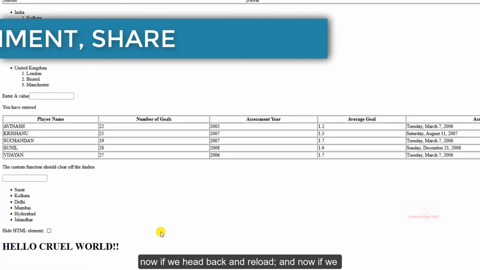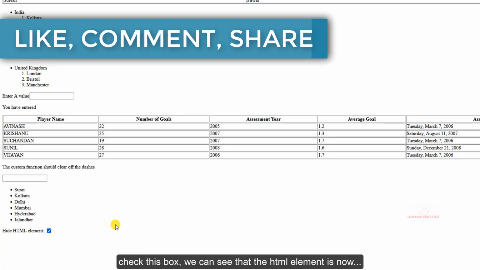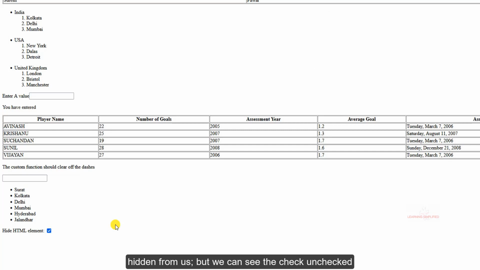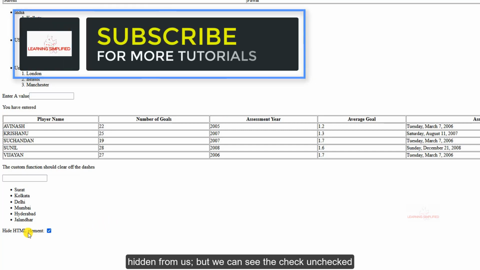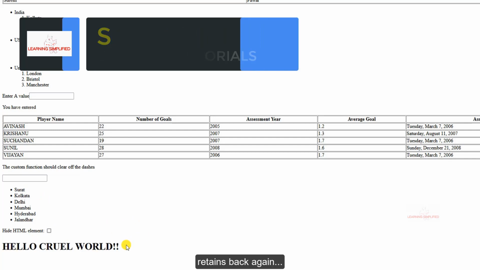Now if we head back and reload, and now if we check this box, we can see that the HTML element is hidden from us, but we can see the check and uncheck box, and if we uncheck it, the HTML element returns again.